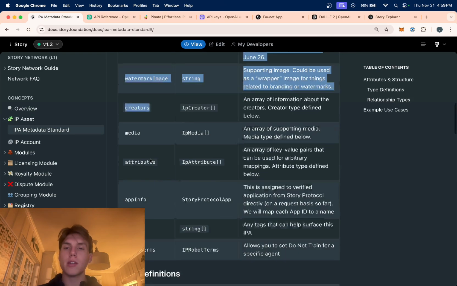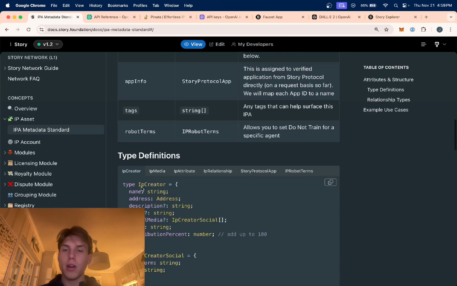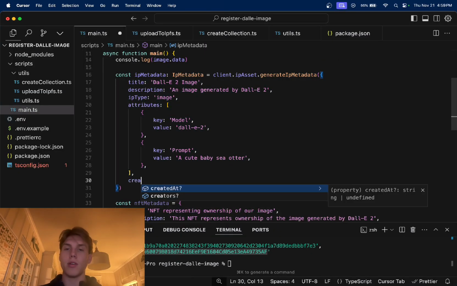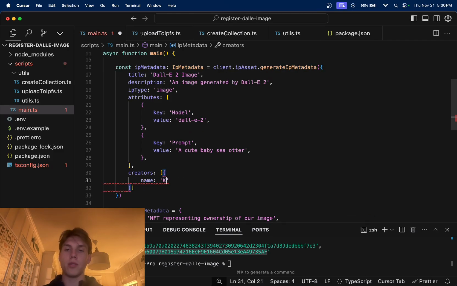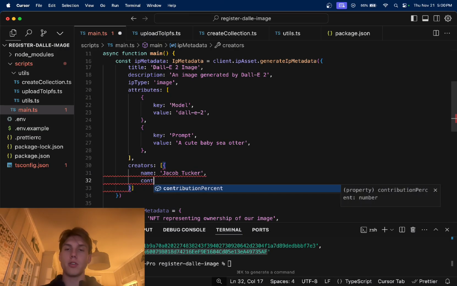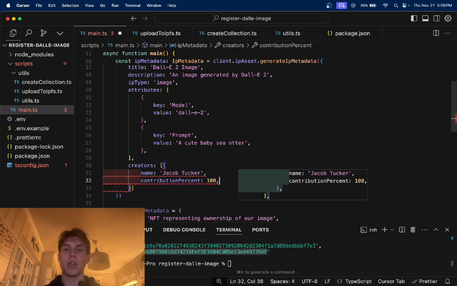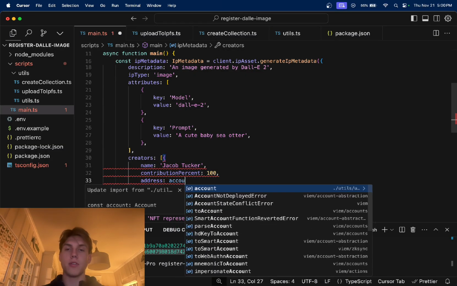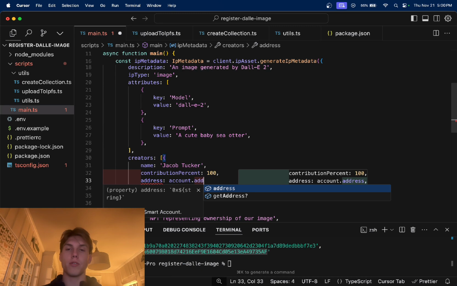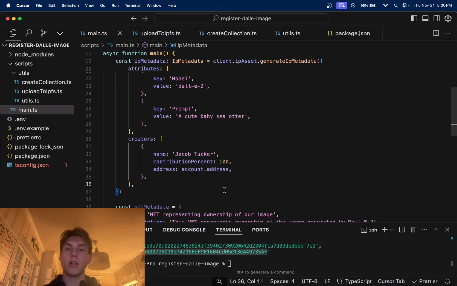And you know what? Why don't we actually set creators? So let's see, an IP creator is a name, address, and contribution percent. So let's actually add creators here just for fun. We'll say creators. This is also going to be an array, and the name we'll say is my name, Jacob Tucker. The contribution percent we'll just say is 100, so I contributed the whole thing. And then the address, which will just be account, which I'm going to import from our utils file, .address. All right, cool. So we added a creator.